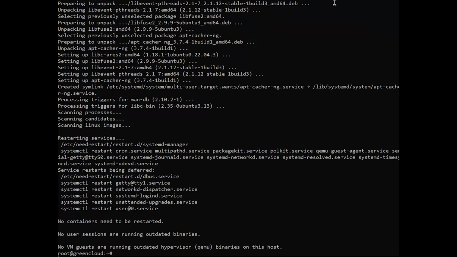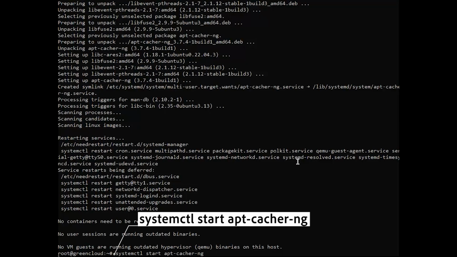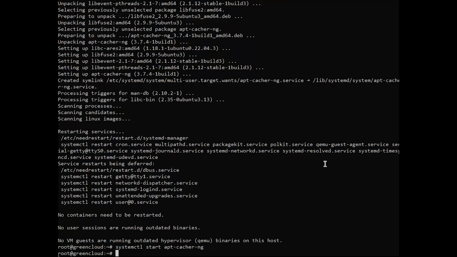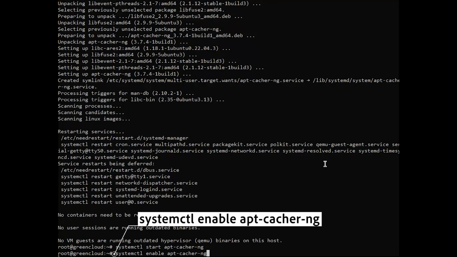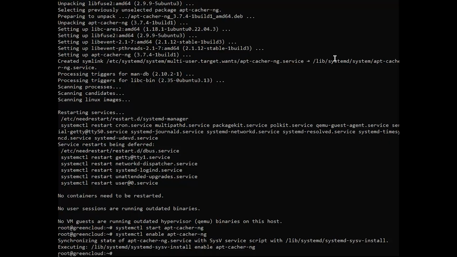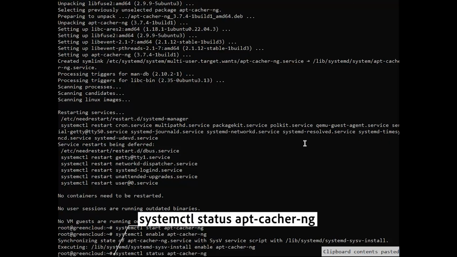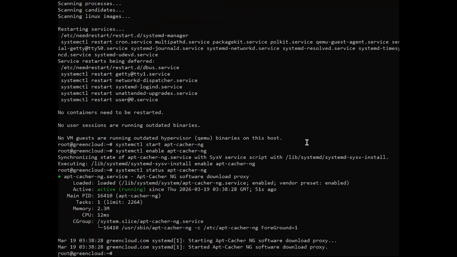Once the APT-Cacher NG package is installed, start the APT-Cacher NG service and enable it to start at system reboot. You can check the status of APT-Cacher NG with the following command. By default, APT-Cacher NG listens on port 3142. You can check it with the following command.